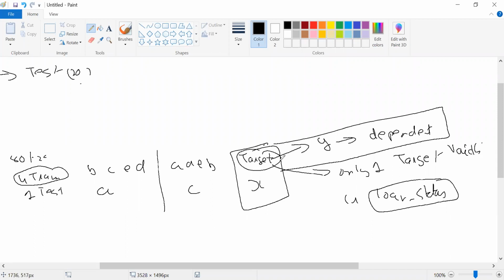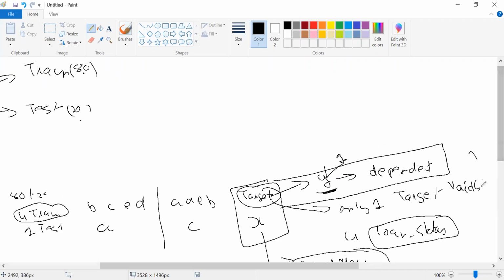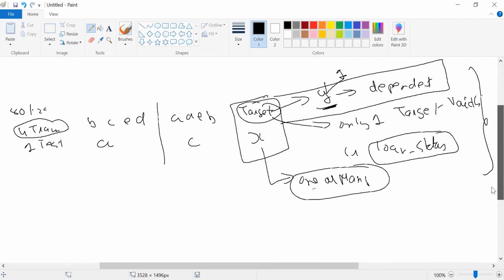So basically what I am trying to say is target variable would always be one. And X variable can be one or many. You will have at least one X variable. Otherwise, how can you build a model? You will have at least one, but you can have more than one X variable. So this target variable would be only one, but you can have many X variable. Now keep this concept. Any doubt, any question till this point?